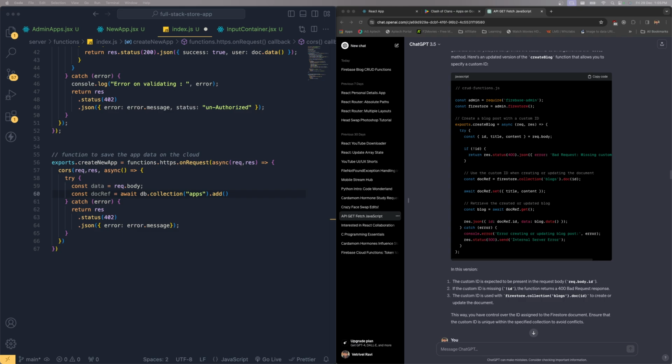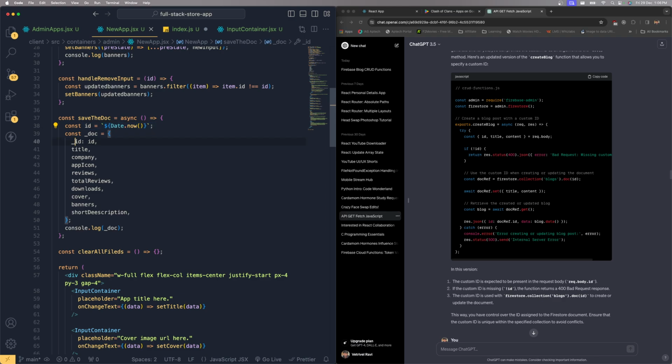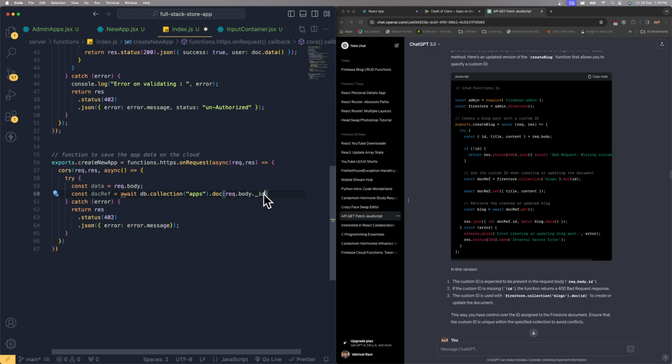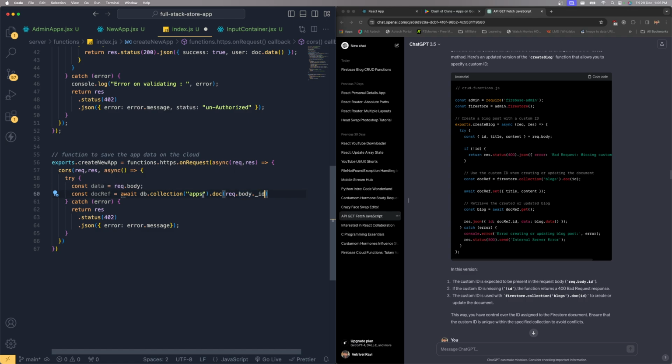All right, so now instead of using the add method, I'm going to create a doc reference by using doc. Then from request.body._id, that's the property that we have over here, _id. So I'm going to get that _id and supply that ID as the doc reference ID. Then what I need to do is set that detail.